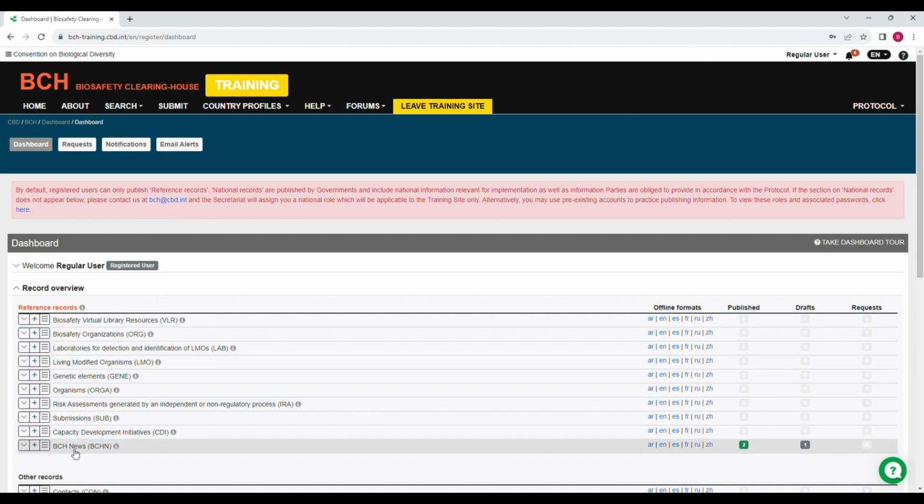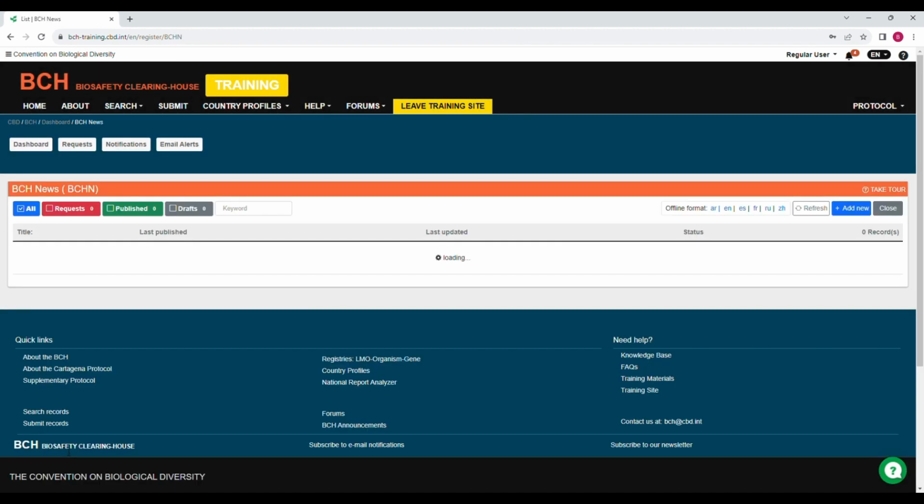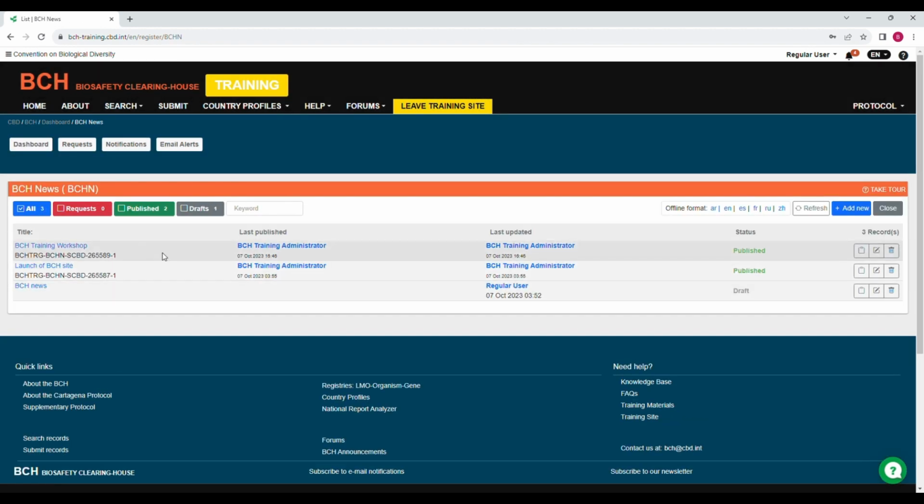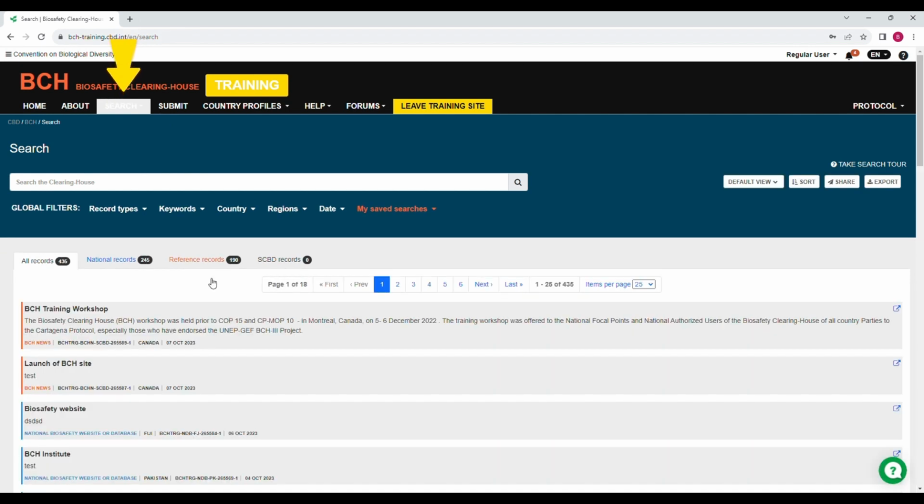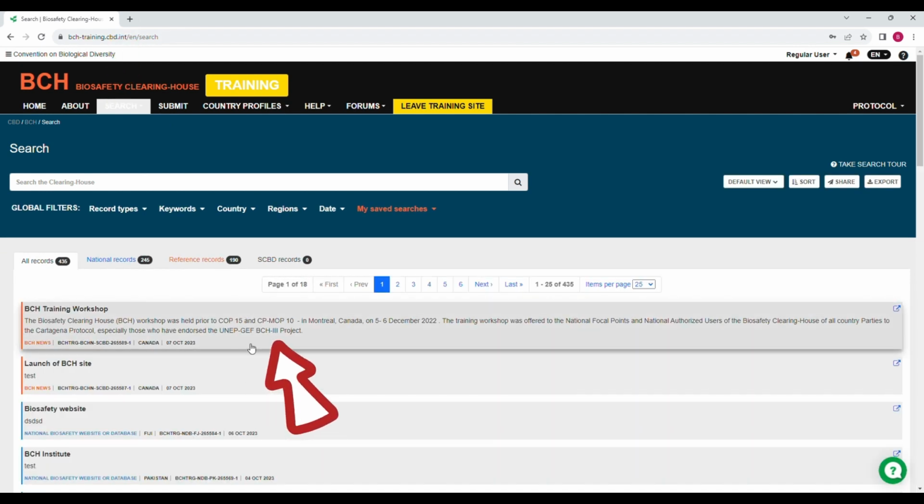Go to the list of summary records for the record type of interest, in this case BCH News, and you will see that the status of your record, this is the record that I have created and submitted for publication, has changed from pending approval to published. If you go to the search interface, you will also see that the record has been published.